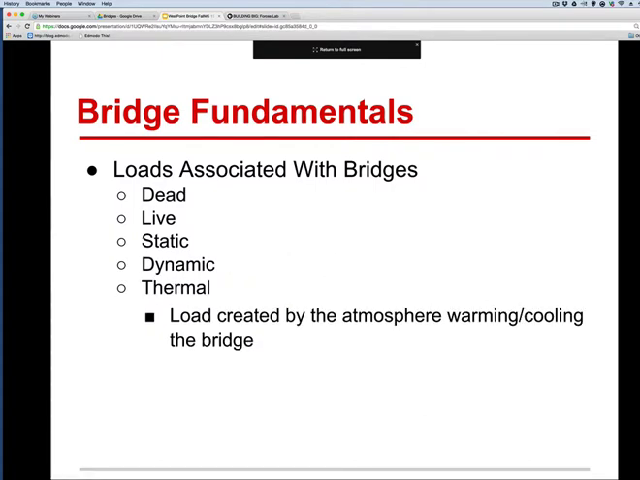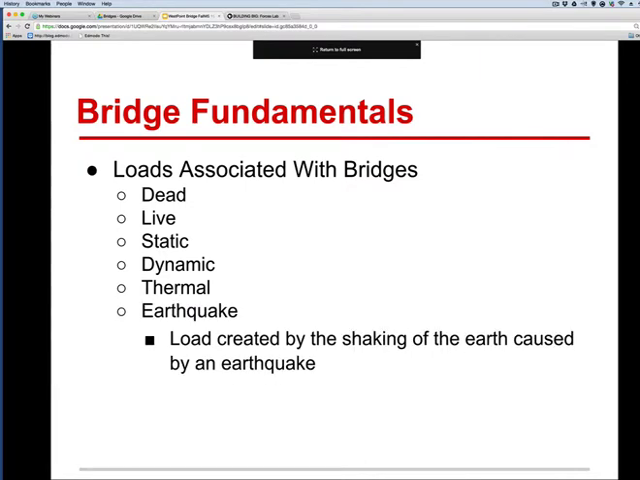You also have thermal loads, loads created by the atmosphere warming or cooling the bridge. And that's a big issue. If you go out and look at your sidewalks, you'll see that between one piece of concrete and the next, there's a little space. It looks like felt in between them. That's because of this uneven thermal heating and cooling. Earthquake, you pretty much know what that is. Ground starts shaking. Might not be a big deal in Iowa or in Charlotte, North Carolina. It is a big deal in Alaska. It is a huge deal in California. Oregon, they're really worried about Oregon someday.